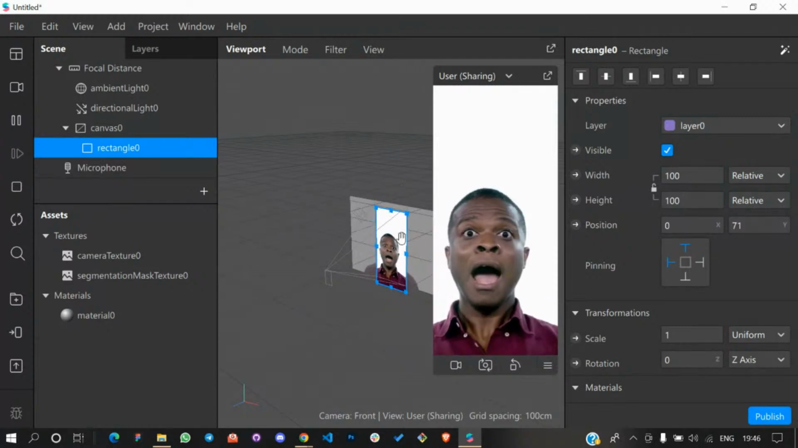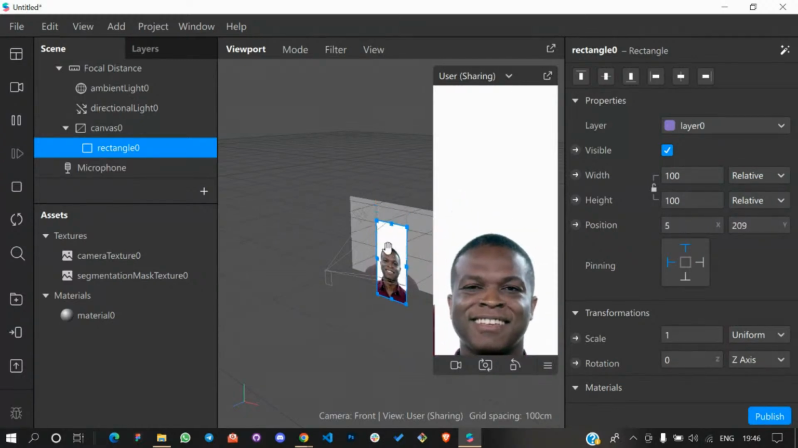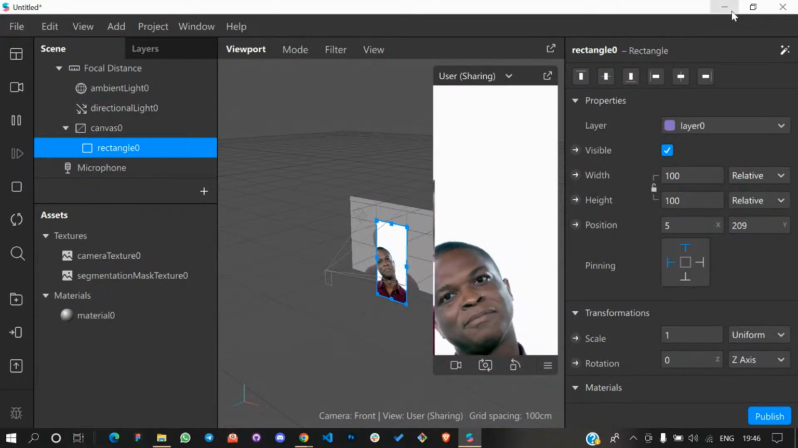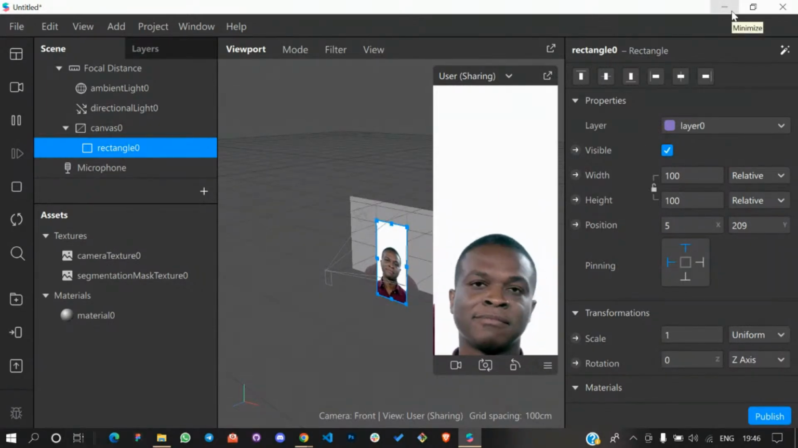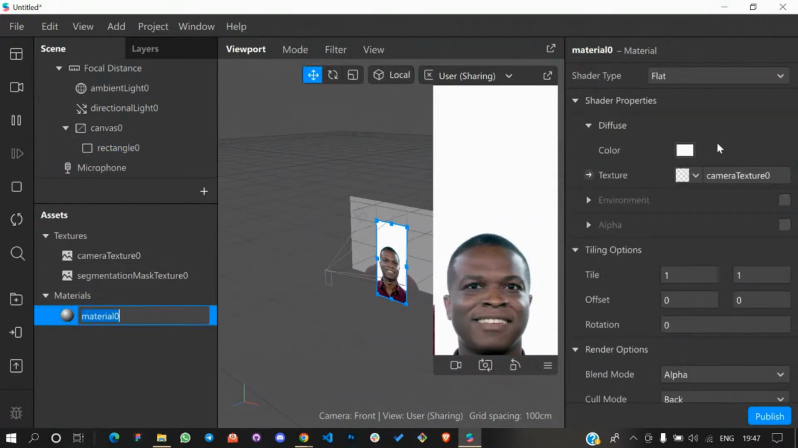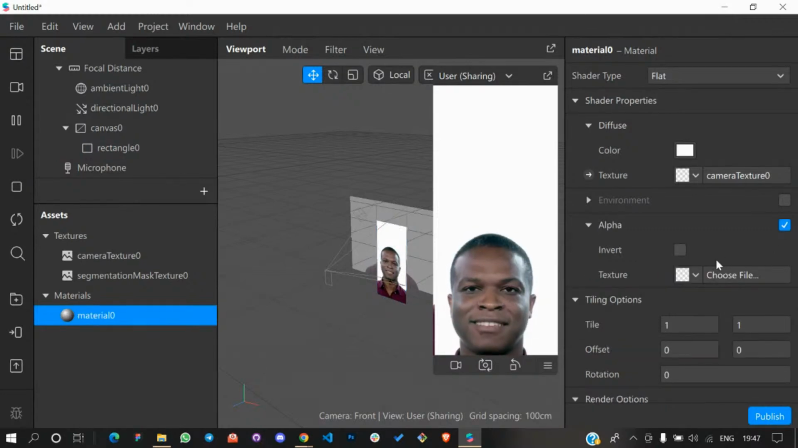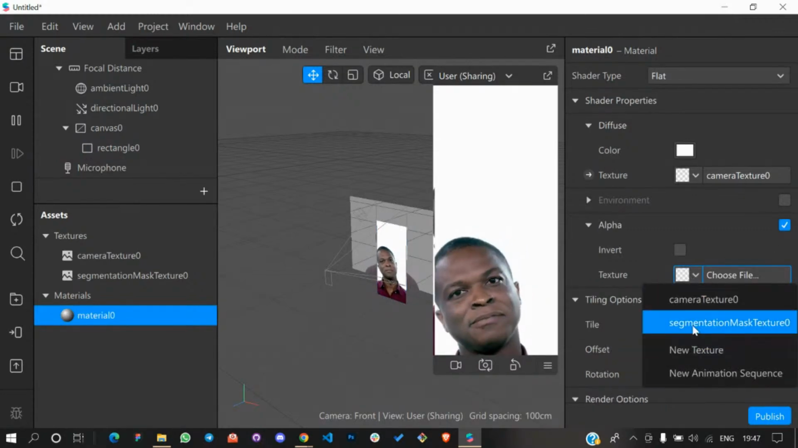Now you can see the entire rectangle is connected, the white thing. But if you just want to copy only this part, the head, the nose, everything where the person is, if you just want to cut out the person, you need the segmentation. For that, you have to activate alpha and set the texture to segmentation texture.